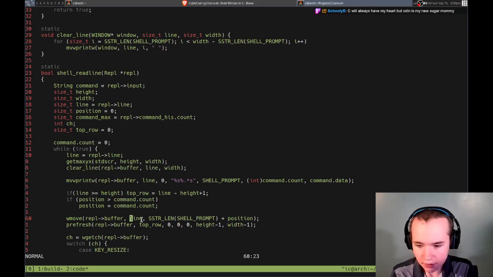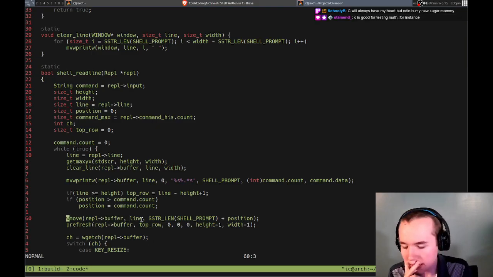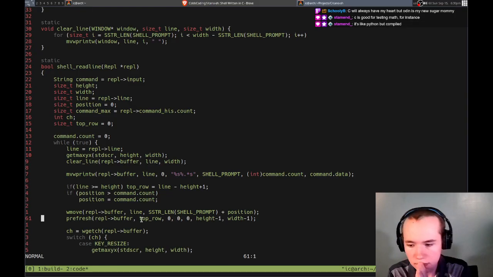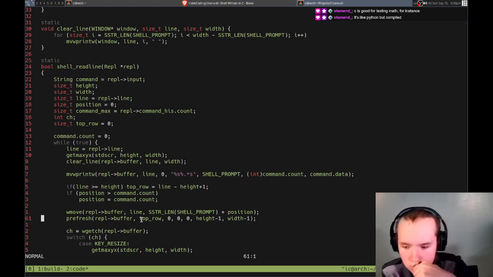Yeah, I think this is wrong actually. This one. Because if we move to line, well, no, because we're in the buffers. That should be, well, actually. That's not quite right, is it? Top row is that.